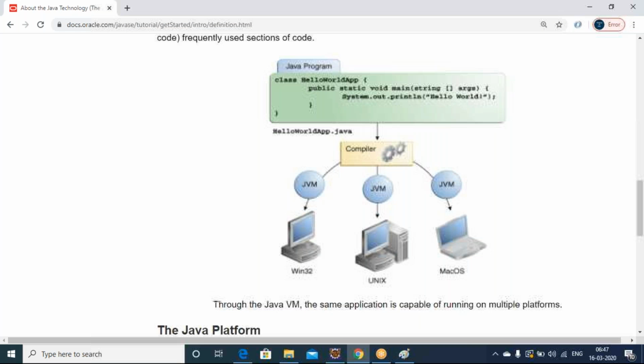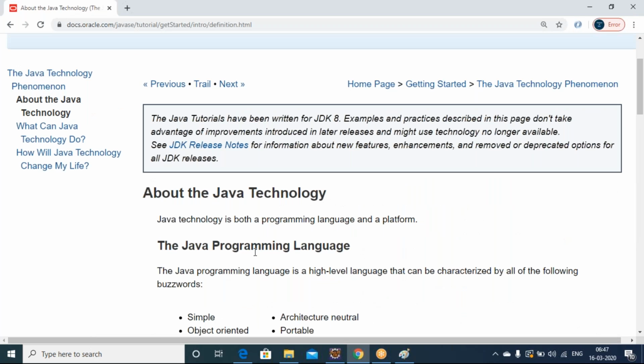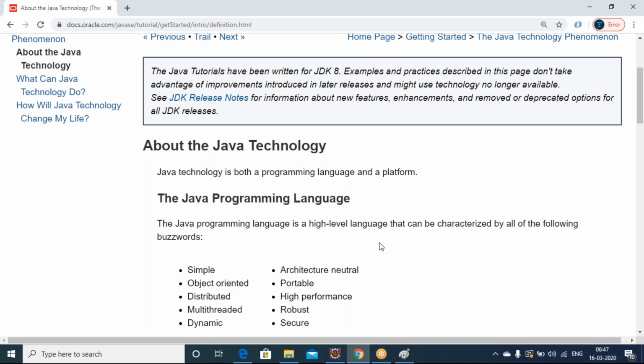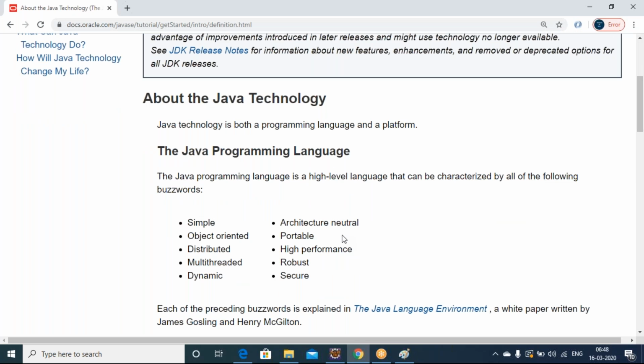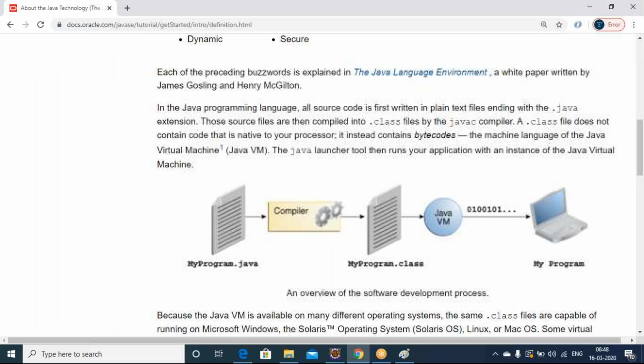Fine. So this is what we can say the features of the language are like the buzzwords of Java when they were initially released. Some of the buzzwords they have used, and some people will say that these are the features of the Java language. We'll discuss that part. So how a Java program executes, I just want to show that.